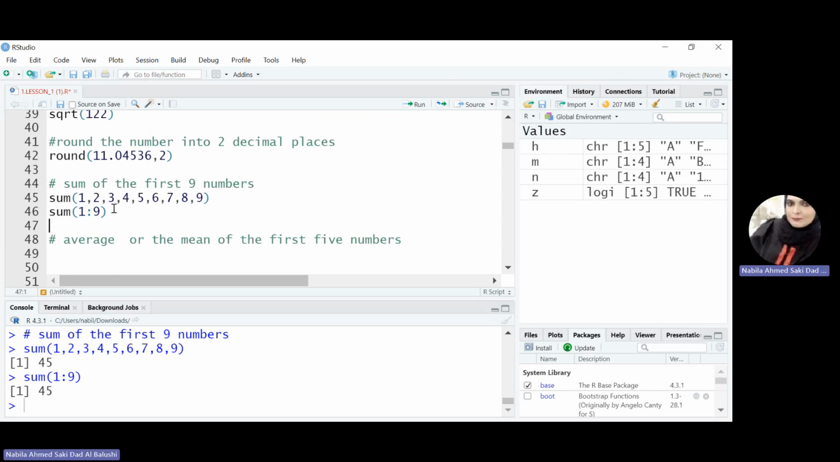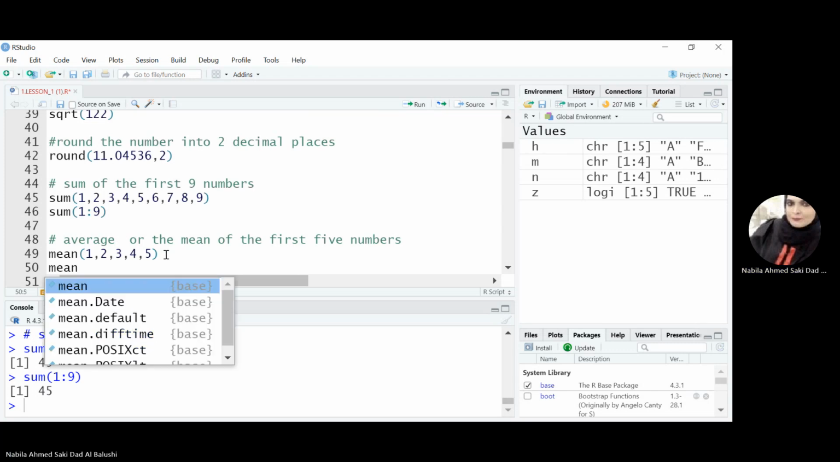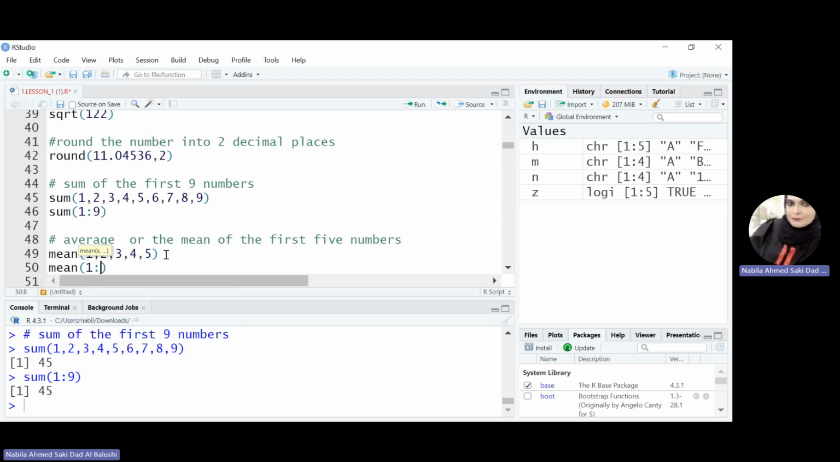Okay, next. What is the average or the mean for the first 5 numbers? So here we want to calculate the average. The command we use is mean. First 5 numbers means 1, 2, 3, 4, 5. Or you can use mean 1 colon 5. So it gives you the sequence from 1 to 5. So both are correct. Click on Run.